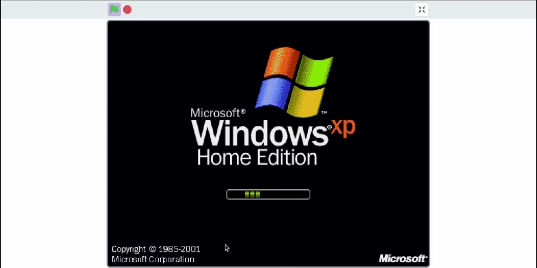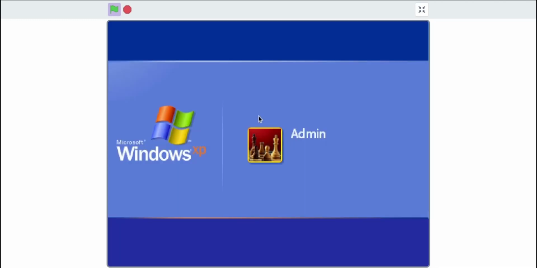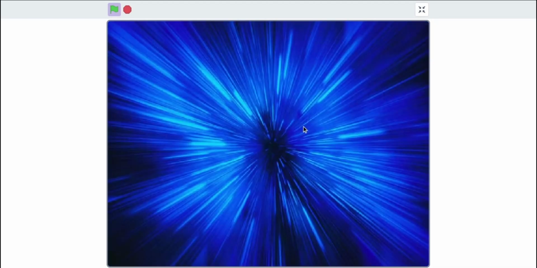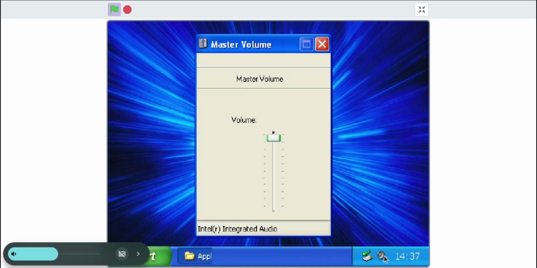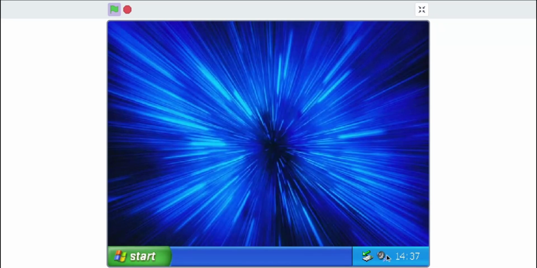First thing you notice, this is the home edition using the pre-SP1 boot screen, which has a green loading bar. Log into admin, no password. Turn my light down a little bit. Here's our master volume. You can change this to be loud, quiet, whatever. This does not work. This is the correct time. It is 2:37 right now.